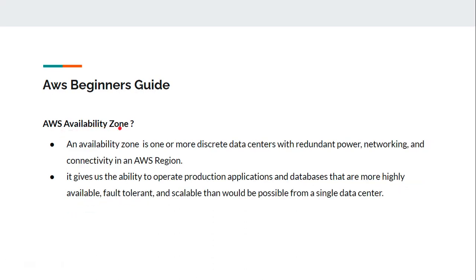What is an AWS availability zone? An availability zone is one or more discrete data centers with redundant power, networking, and connectivity in an AWS region. It gives us the ability to operate production applications and databases that are more highly available, fault-tolerant, and scalable than would be possible from a single data center.